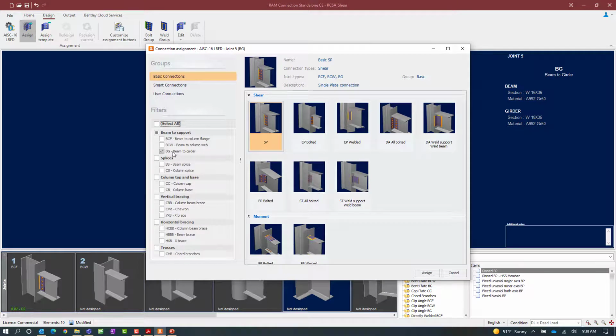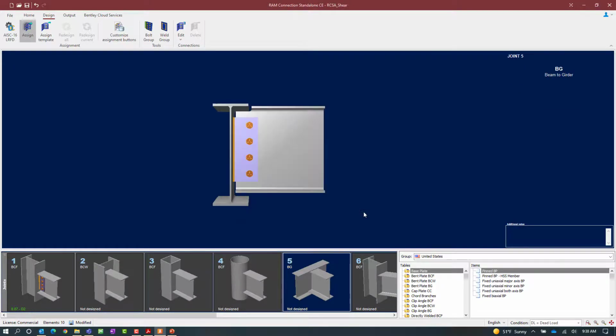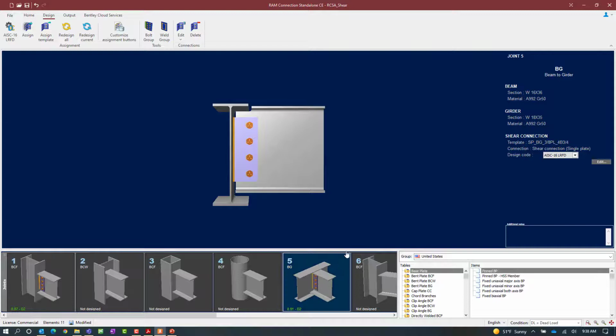Here you can see that the beam girder joint has already been selected, and again I have the choice between a basic connection and a smart connection. I'm going to go with a basic SP single plate connection, and then we will click the Assign icon. Here we can see that the connection has been assigned, and in the joint selection area I can see that the connection template that was assigned has passed all code checks.